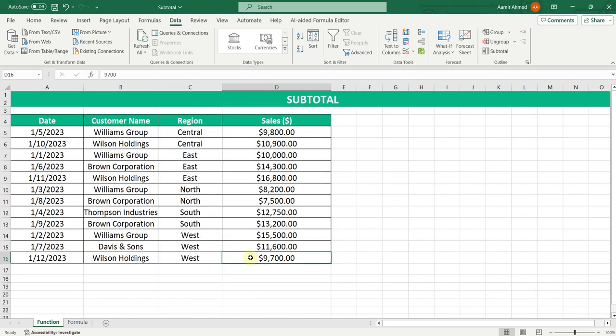We have an example table inside Excel and we want the subtotal with respect to region. So here's the region column. Before applying the subtotal function on the column, we have to sort the column either in ascending or descending order. So let's sort this region.